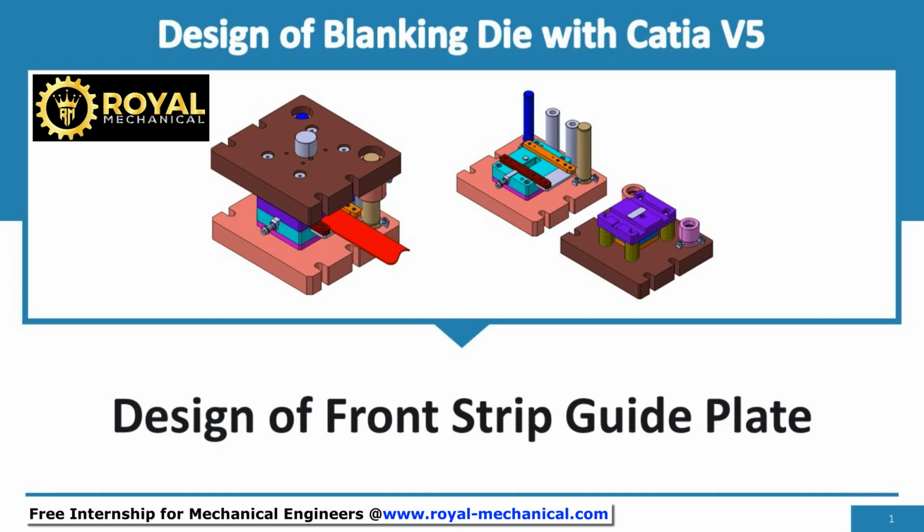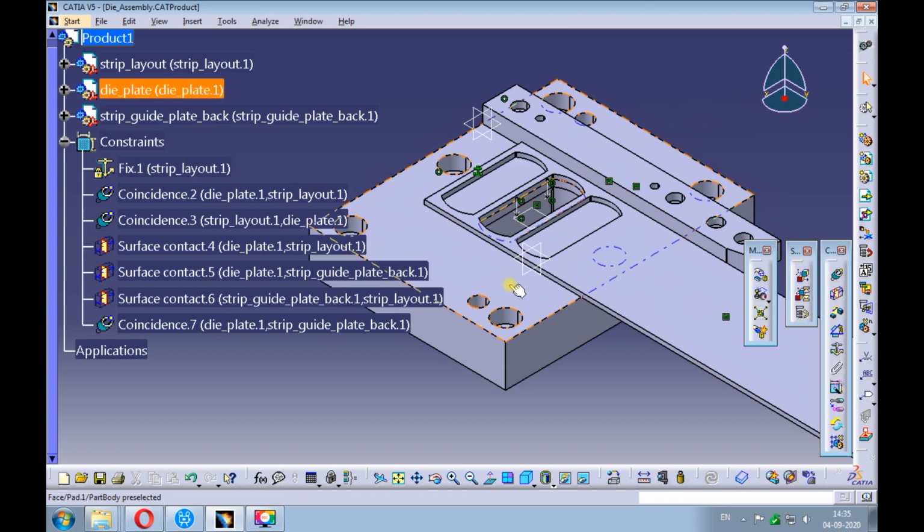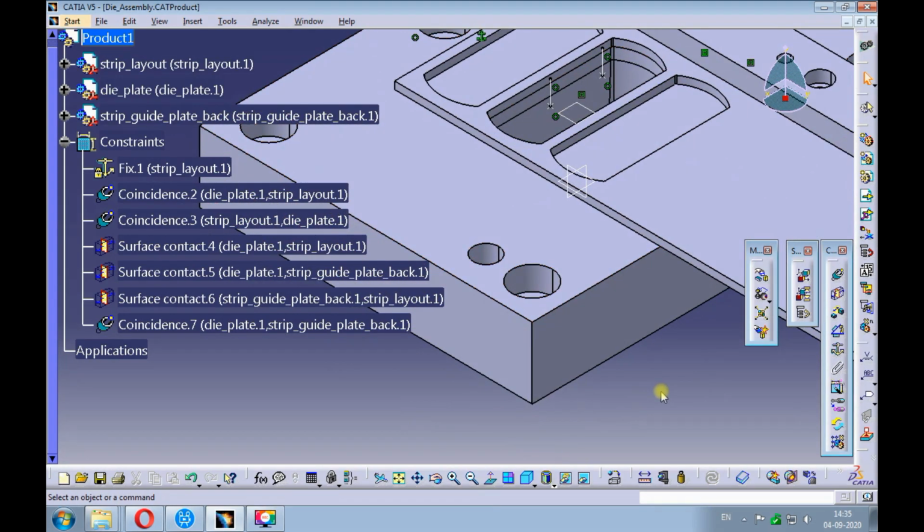Welcome. In this e-learning module, I shall demonstrate and make you understand how to design the strip guide plate, which will be mounted in front of the strip. Let's measure the distance between the die plate's front surface and the strip's front surface.